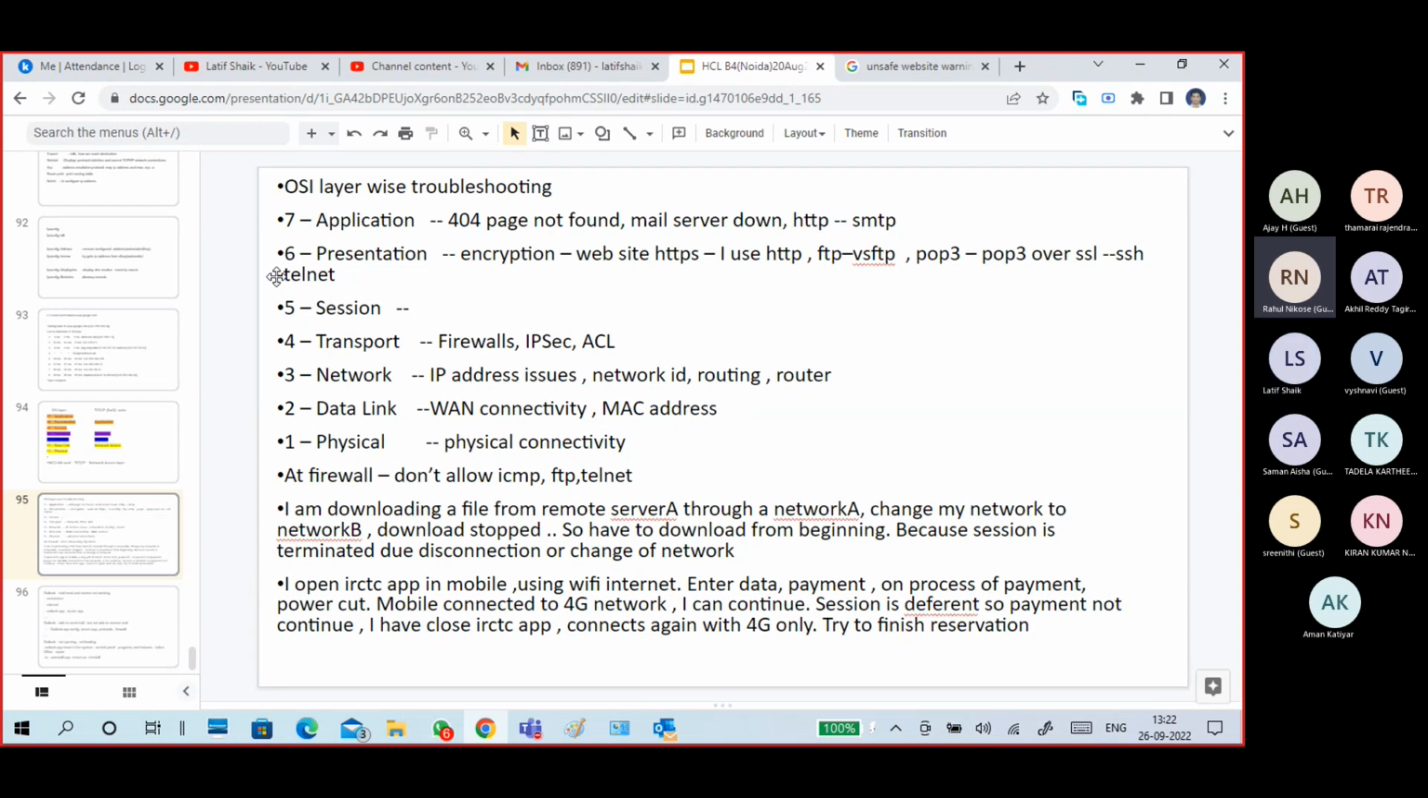Once power is off, the session is closed. IRCTC gets a new session, but the old session is terminated, so it does not continue my old session. When I tried to connect with 4G, it was again a new session. So the session is terminated, and I can't continue even though I got another internet connection. This type of issue can also occur.